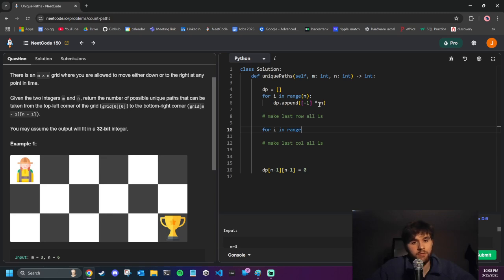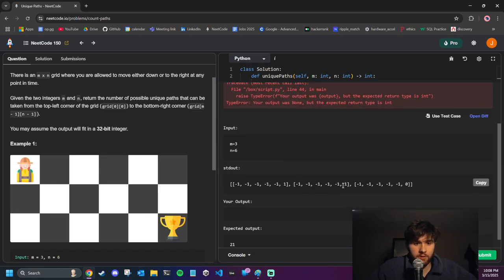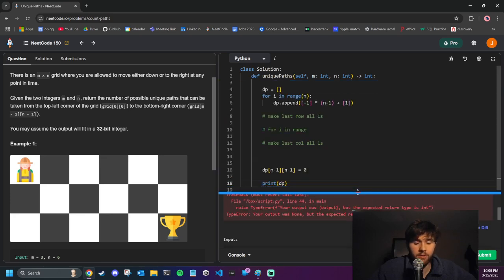Well, maybe we could do times n minus 1 plus 1. Let me see that. So I'm thinking that we'll add 1 as the last element. Yeah, so 1, 1, 0, that's perfect. And then we want these to be all ones as well.